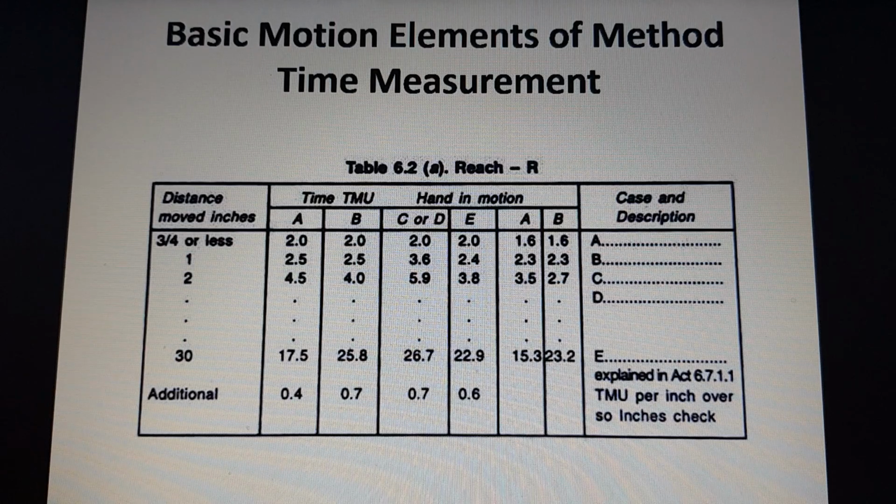So these are the tables right here. And as we can see, there's the distance that's going to be moved. These tables are in inches. So we can see each move, how long it is going to take. For example, if it goes from 3/4 or less to 1 inch, 2 inches, up to 30 inches. And any additional is basically contemplated depending on the type of reach.